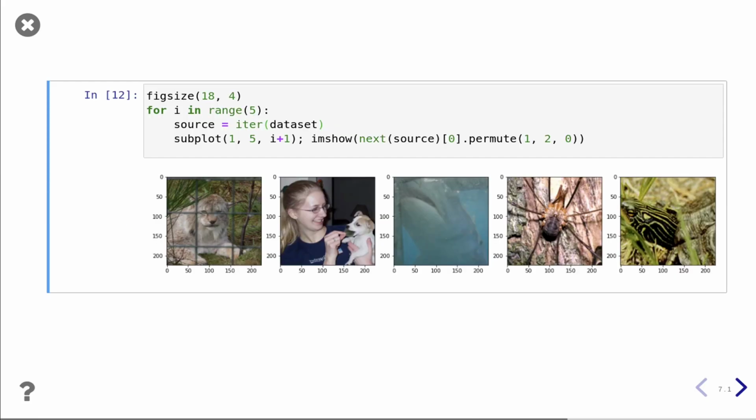Here we see the previous data loader pipeline in action. In this loop, we just create 5 separate iterators and then request the first sample from each iterator and display it. These images are representative of shuffled and augmented training samples from this dataset.